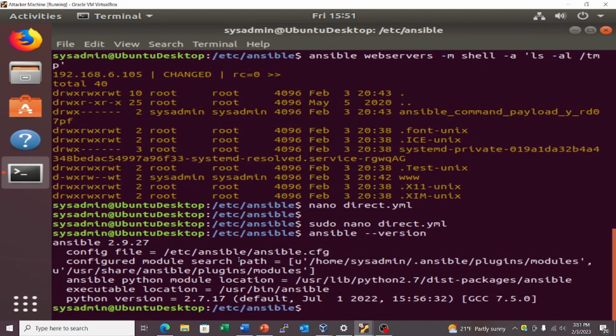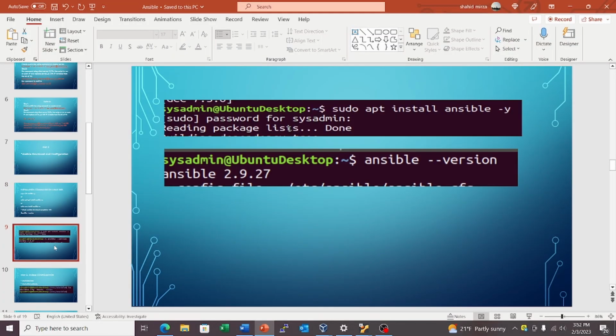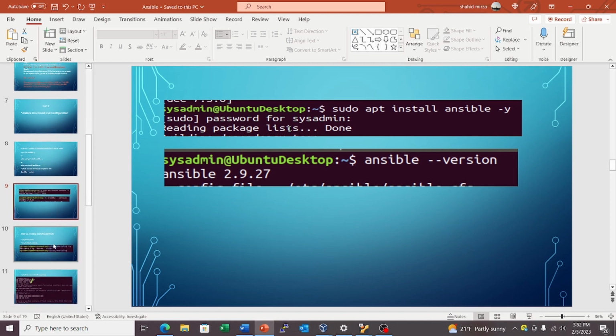So I downloaded it earlier, and Ansible 2.9.27 is the software version of the one I downloaded. Here are those commands; I have taken a snip of them. apt install ansible -y, and then the next one is the version command, and then you can see that.